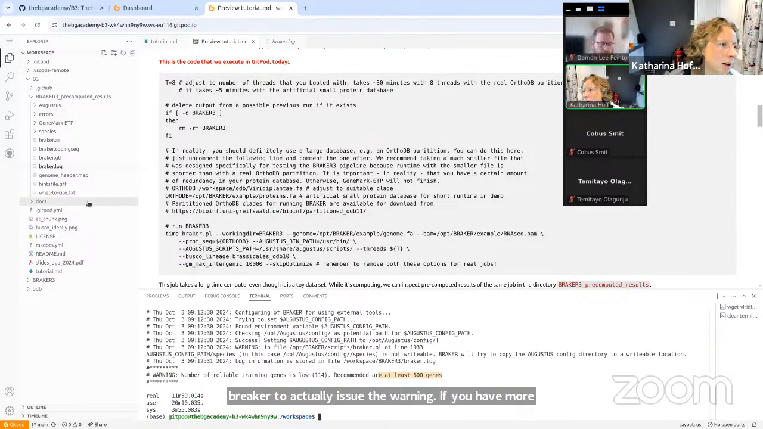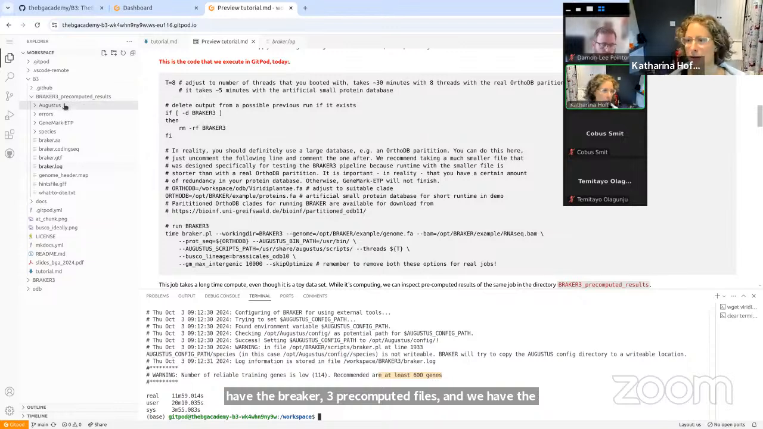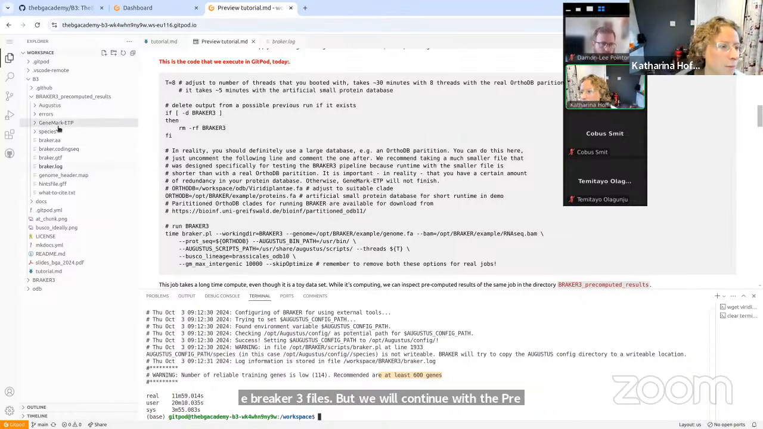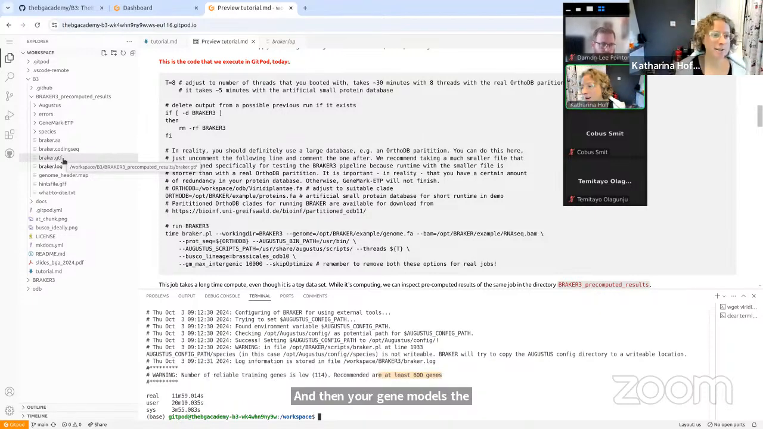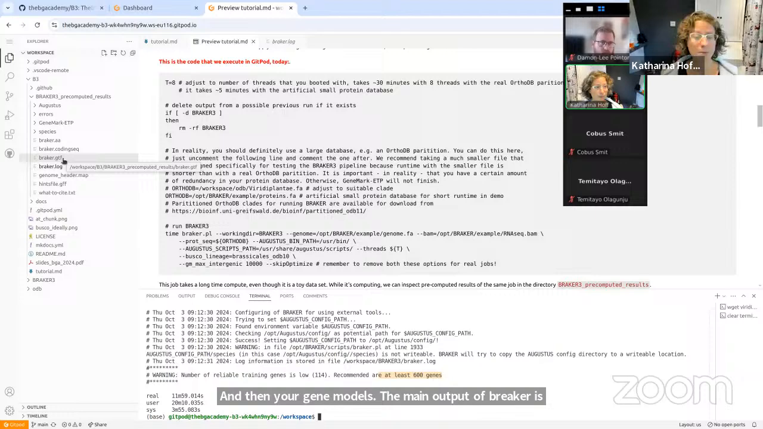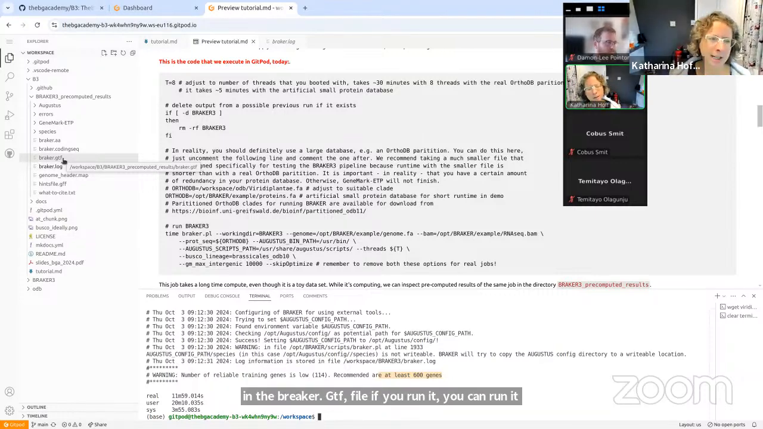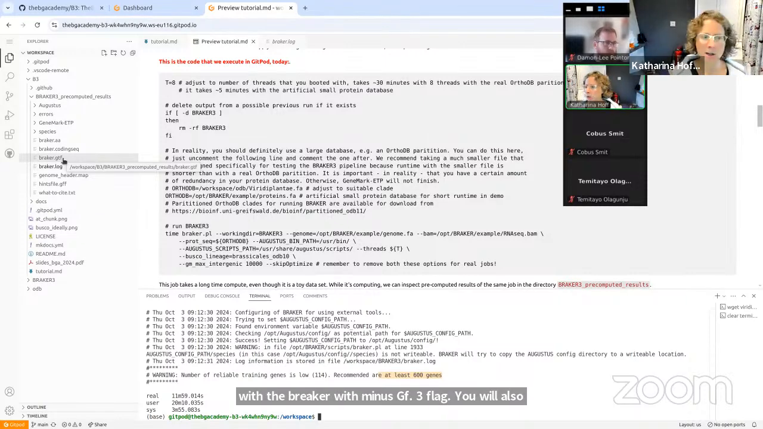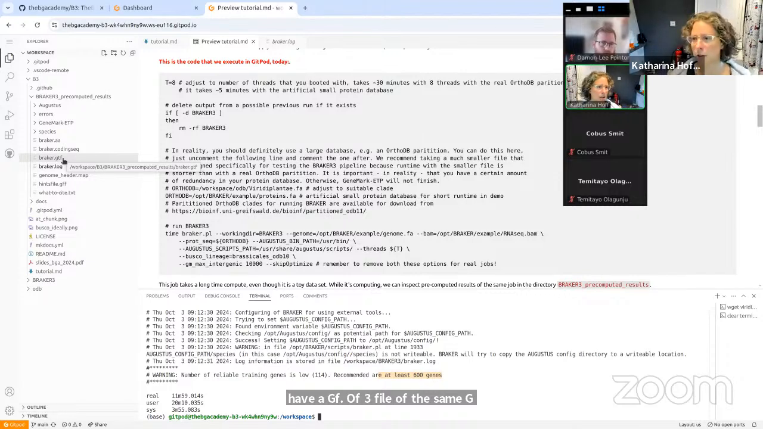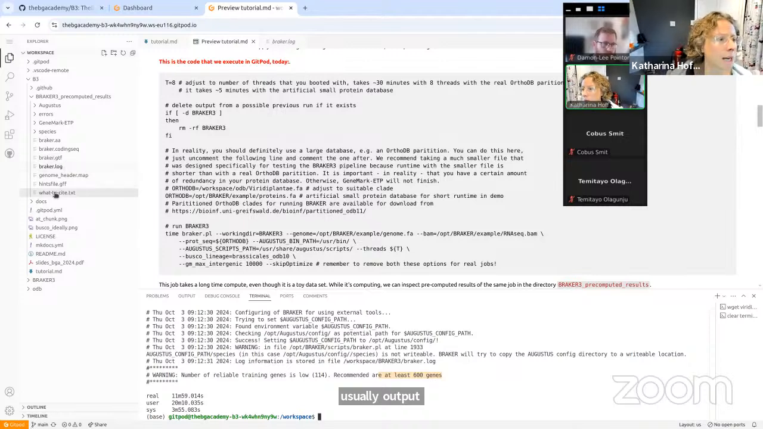So now we have two output folders. We have the BRAKER3 pre-computed files and we have the BRAKER3 files, but we will continue with the pre-computed ones because that's what I prepared the code cells for. And then your gene models. The main output of BRAKER is in the BRAKER GTF file. If you run it with the BRAKER minus GFF3 flag, you will also have a GFF3 file of the same gene models. However, I usually output GTF and then I convert later. It's kind of a preference of myself. I like to convert with other tools.